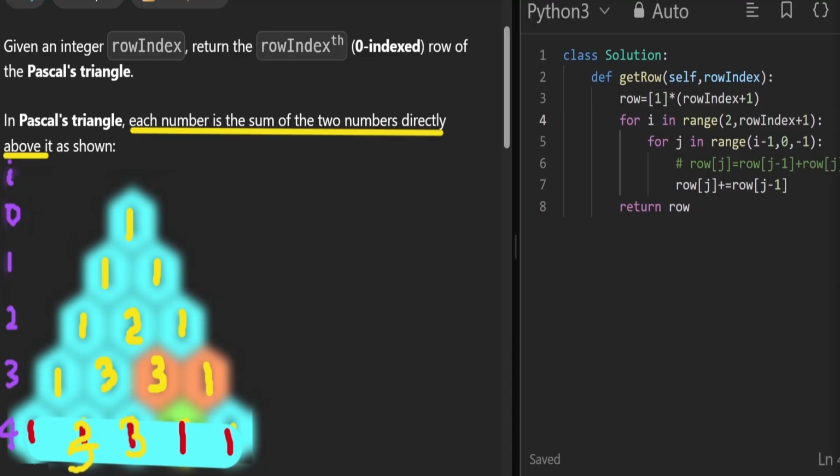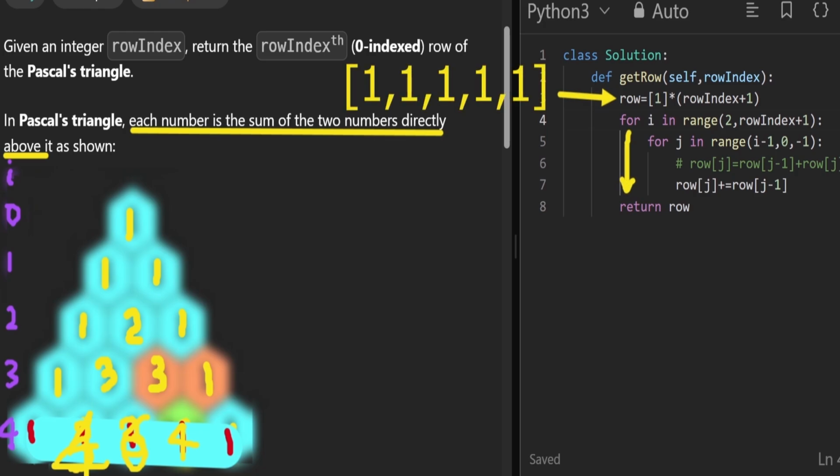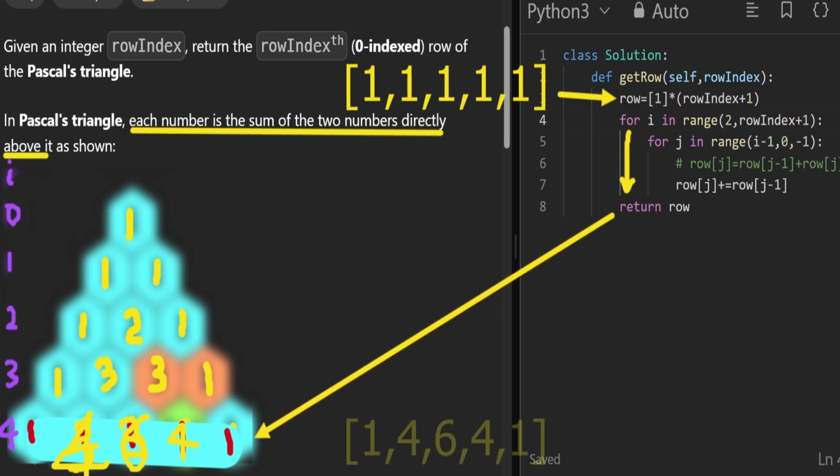Finally, i equals 4. The row starts at 1, 3, 3, 1, 1. Now, right to left. 3 plus 1 equals 4. 3 plus 3 equals 6. 1 plus 3 equals 4. And boom! 1, 4, 6, 4, 1. Row 4 complete. Initially this row has all 1s. After the loops, this row returns this.